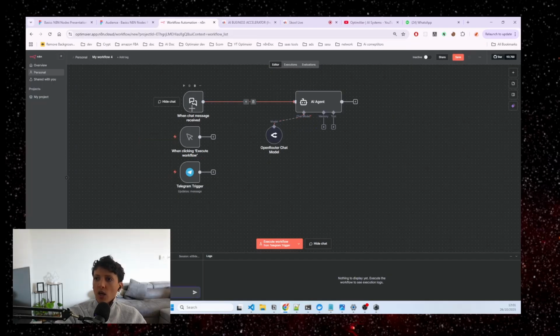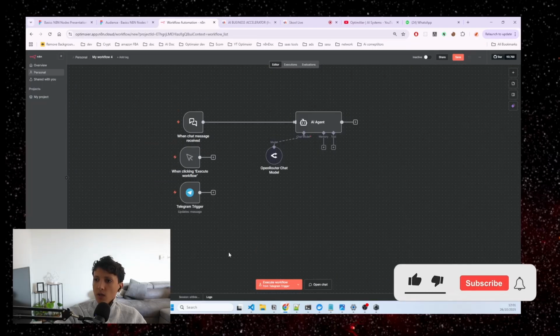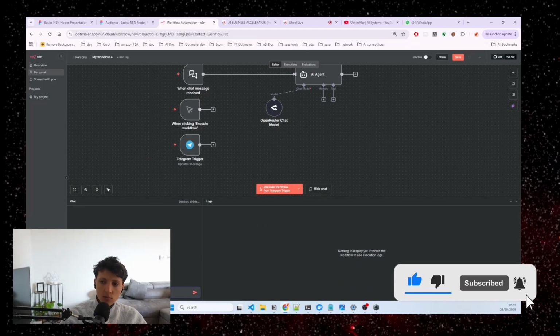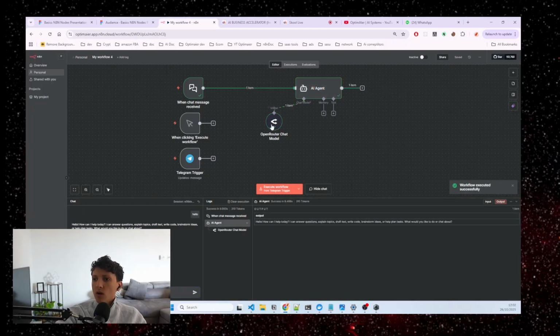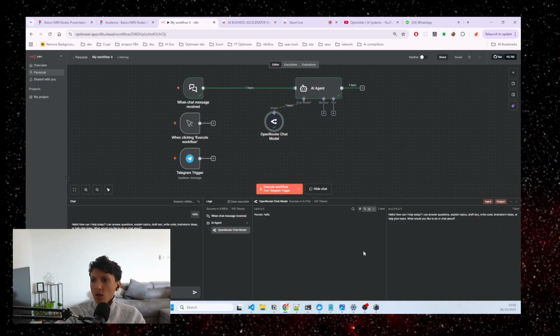So you come here for the chat trigger. You can actually say hello, and that will allow you to talk to the AI agent. Actually, this node is just a configuration node. The most important one is this one, which actually responds and gives you the answer. Here you can see that I have sent hello, and I have an output, the model answering me.